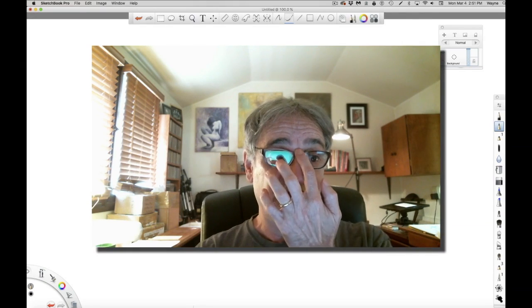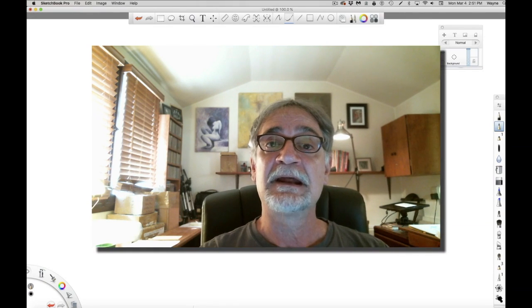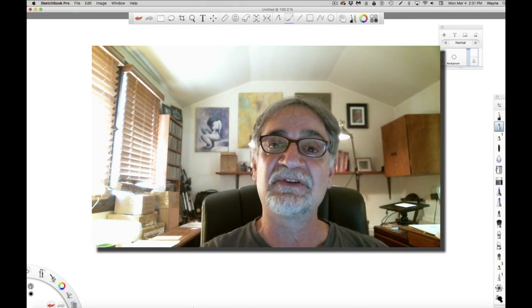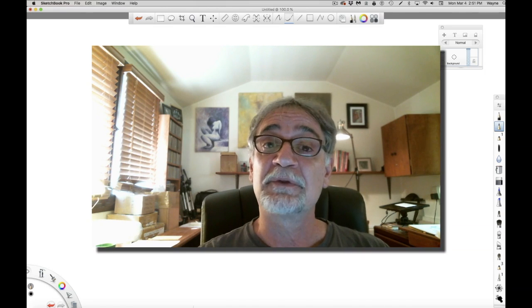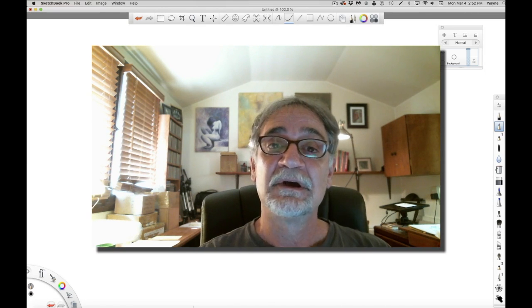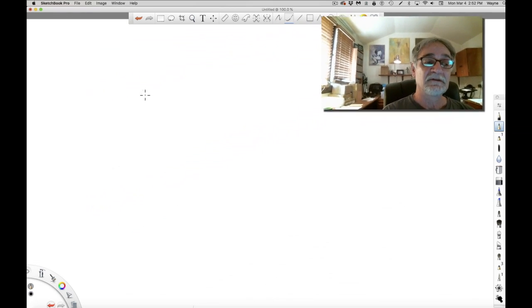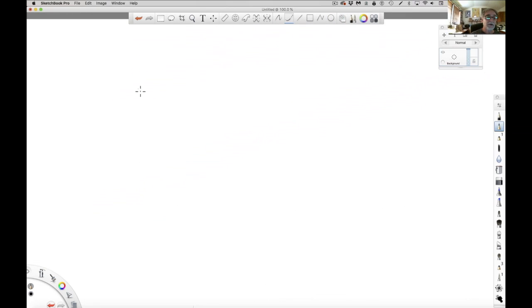So I'm using Sketchbook Pro here, and I'm going to just show the basic formula or principles for coming up with different cartoon characters. So let's get started here. The first thing you want to think about is shapes. So everything is made up, basically, of these basic geometric shapes.